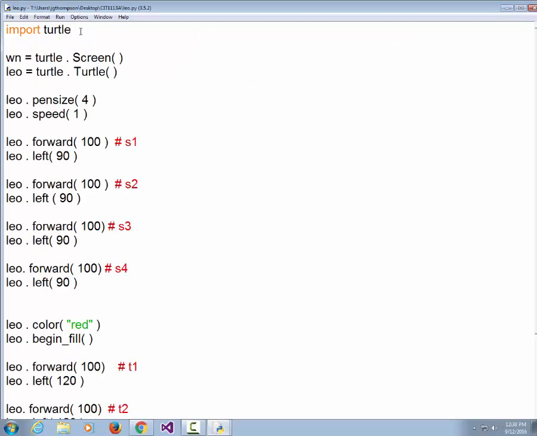And the way you get the turtle to work is the top line of your program imports the turtle library, lowercase t. Then when you're ready to create the turtle, which we called Leo, after Leonardo, the Ninja Turtle, you create it like this. Leo is equal to turtle dot capital T, turtle. And then once you've done that, you give that turtle commands.